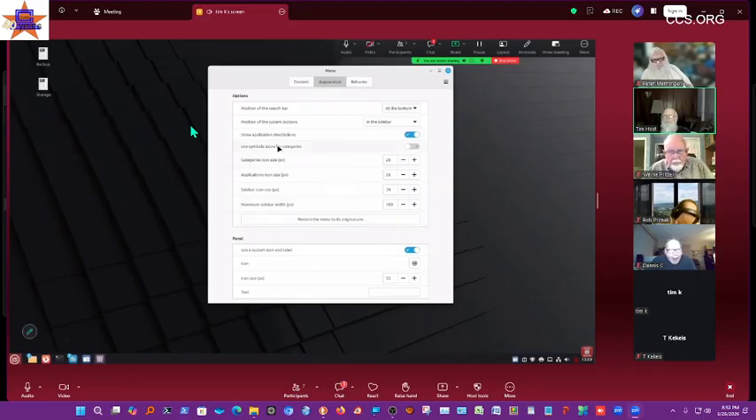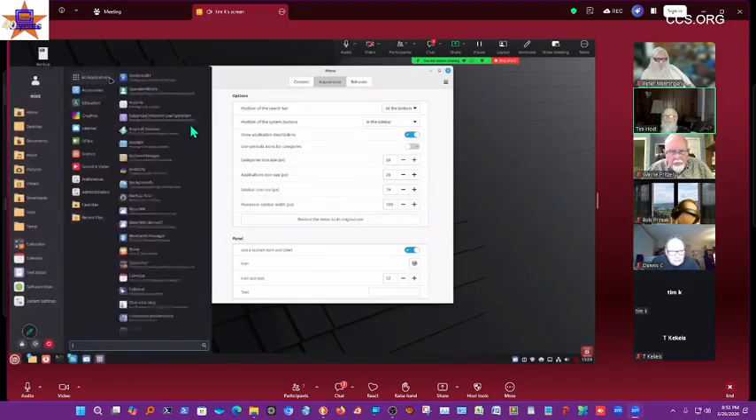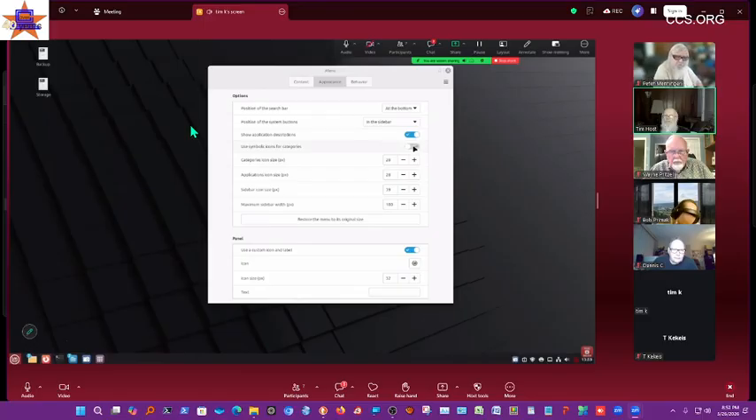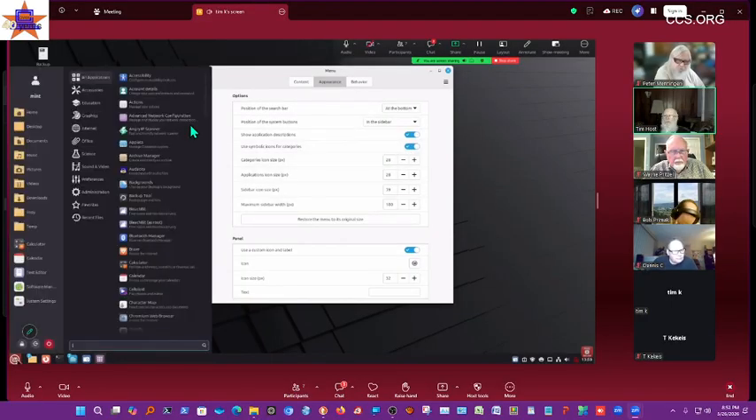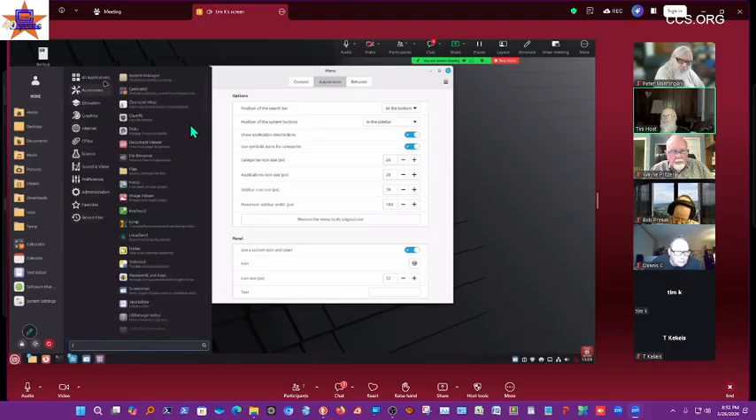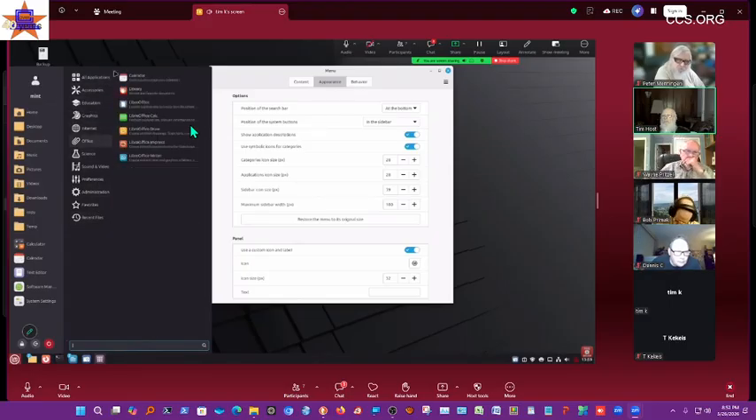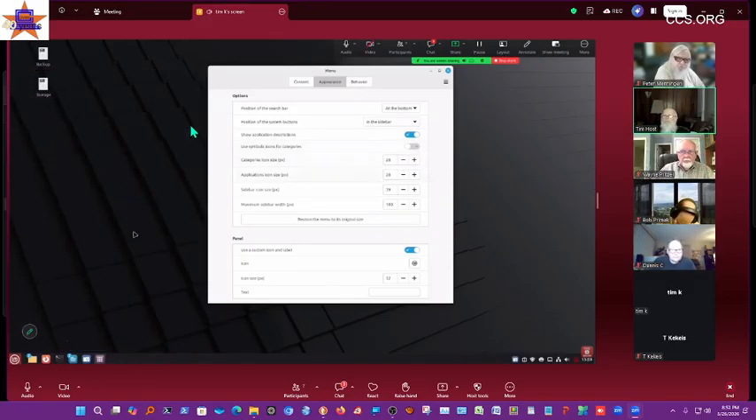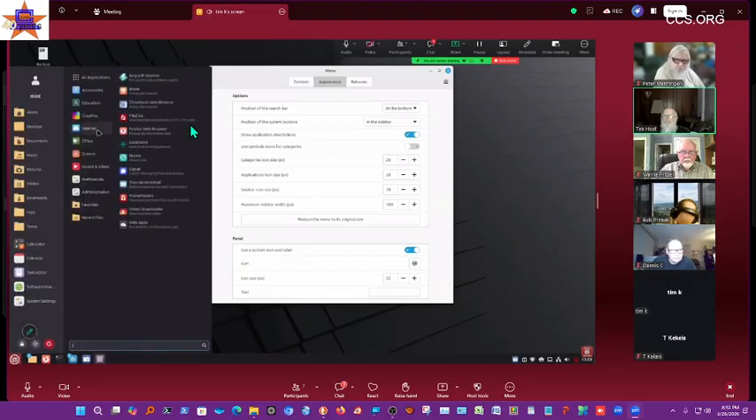Now the next one is use symbolic icons for categories. Now the category icons are right here: accessories, education, graphics. And right now it's showing colored icons. But if I turn on use symbolic icons, what that will do, that will switch it from the normal full color icons to symbolic icons. Basically, symbolic icons are just simplified monochrome icons. And some people like those better. I kind of like the color ones, but you know, I can go either way. But if we turn those back off, you'll notice that the colored ones show right back up again.